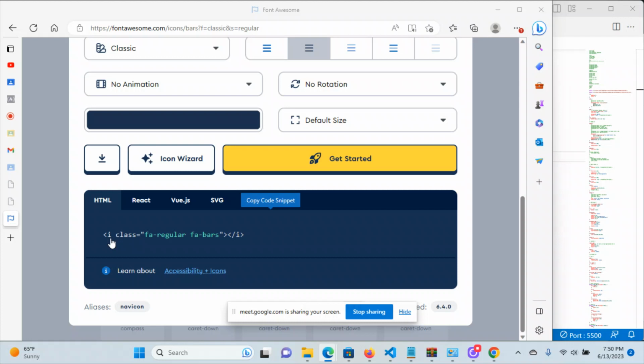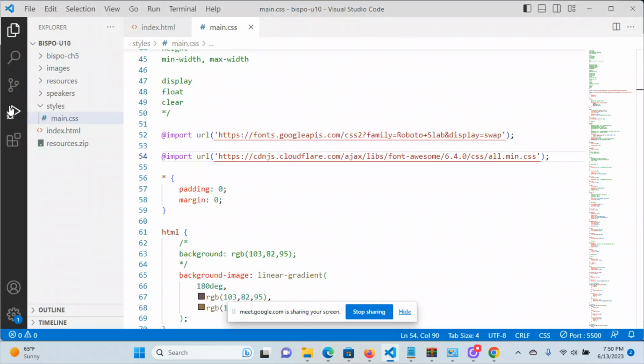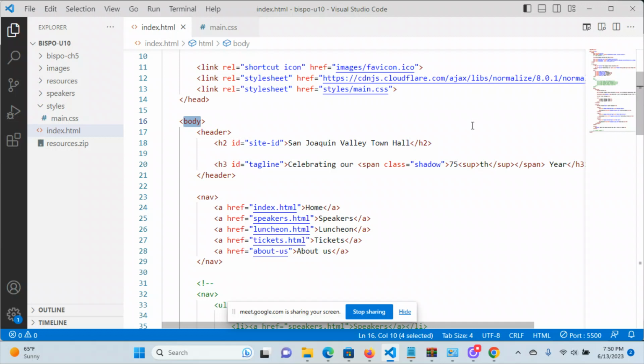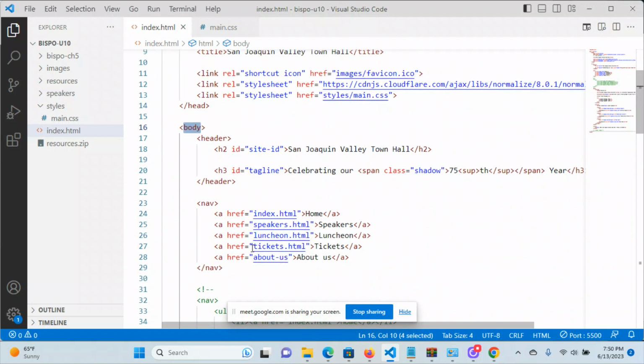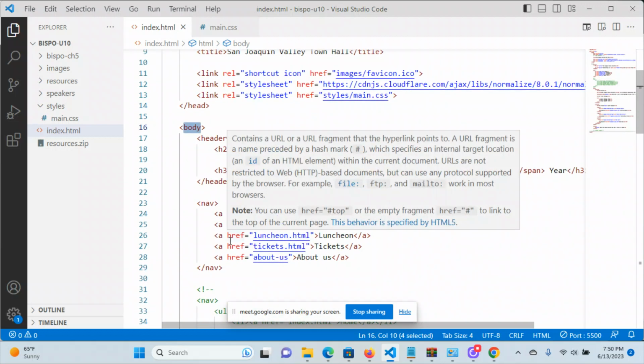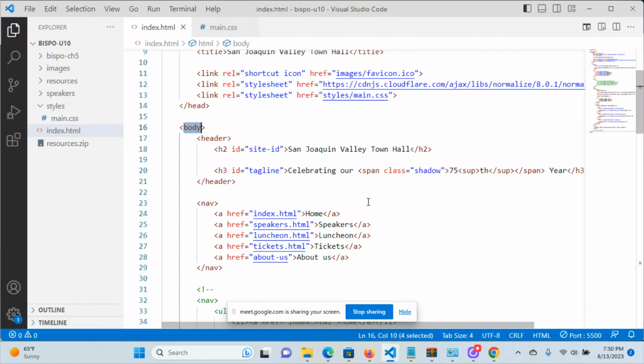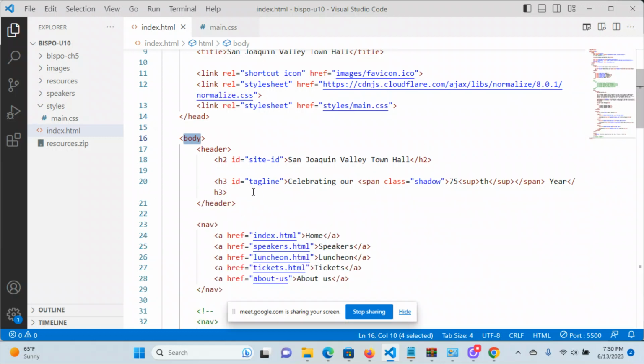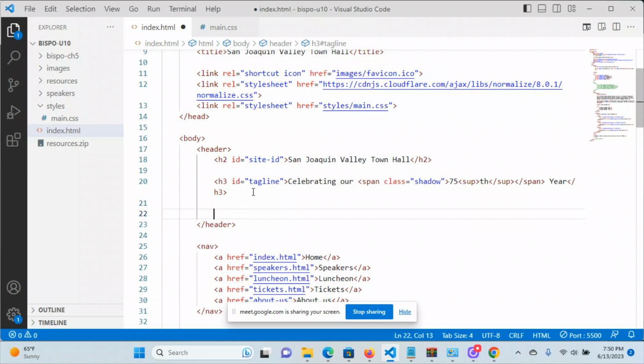So copy that, and I'm going to go to my markup. And I'm going to paste it, and I'm not going to put it inside nav here. I'm going to make it a separate element. And I'm going to put it, I think, in the header after the H2 and the H3. So it's the last thing inside header. And I'm just going to paste. And there it is. The I class equals FA regular, FA bars. And I'm going to save it.